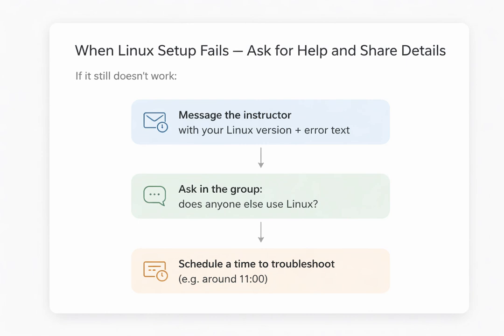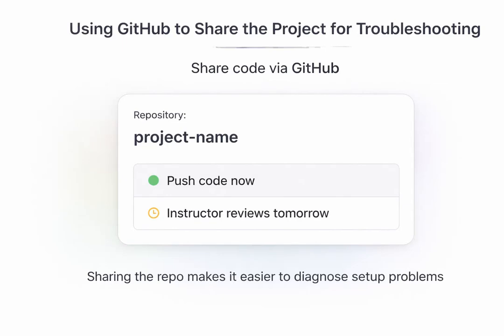The broader lesson is, when environment issues are hard to reproduce, you need clear error details and a coordinated debugging session. Finally, the instructor mentions pushing the project to GitHub. This is a practical troubleshooting technique. If the code is on a repository, the instructor can pull it, inspect configuration files, and see what might be wrong, without relying only on screenshots or descriptions.